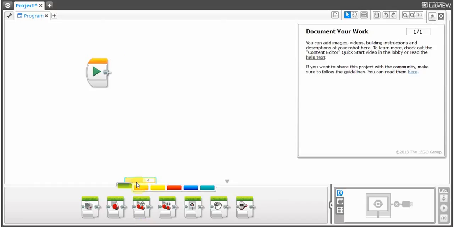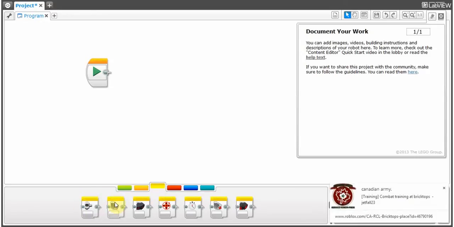Hopefully you get how everything works. For this sensor block, this one, and this one, I will be doing a later tutorial.